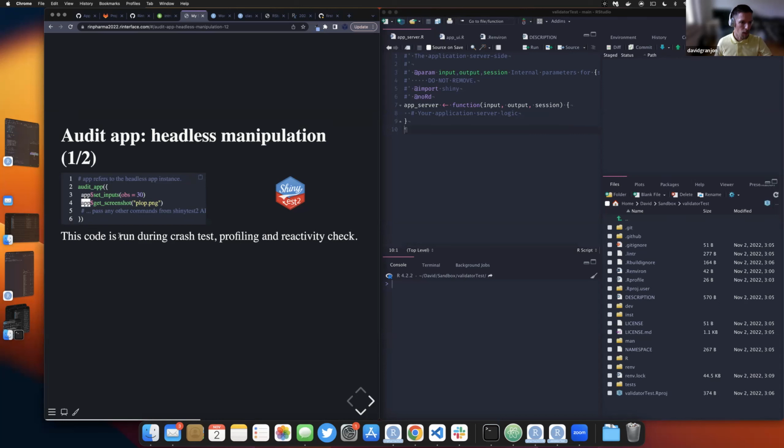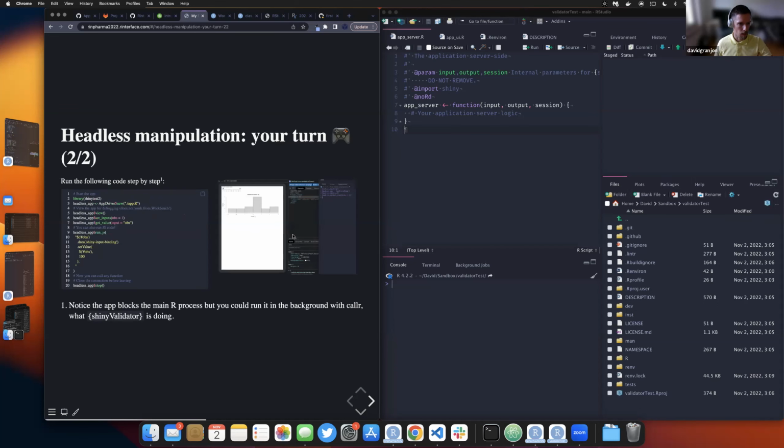So this code will be run during crash test. So this will be the protocol which is run during the crash test in that case. So in this example, that's not really a powerful crash test, but that's quite a good start. And it will also be run during the profiling, during the reactivity check.